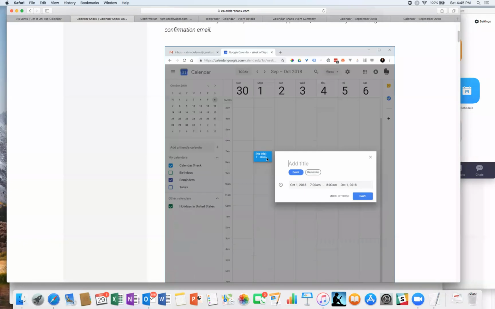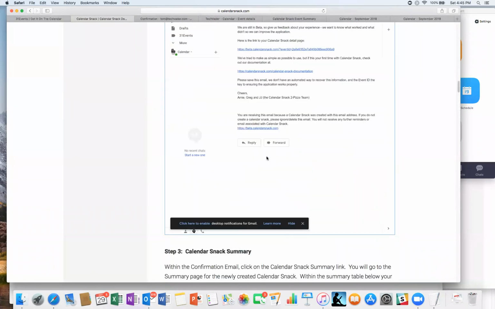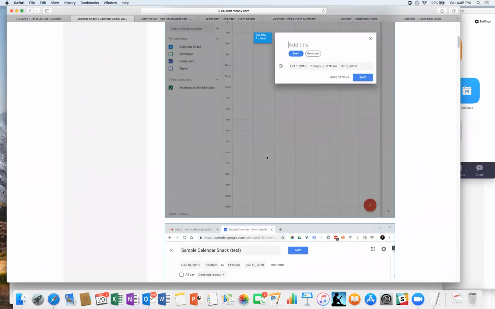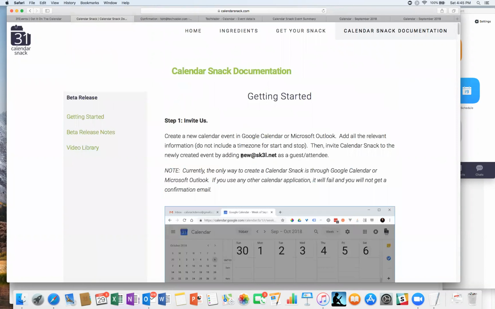If you scroll downward, my teammate Arnie's done a really great job of a very detailed page-by-page explanation and paragraph of how to actually embed and start a calendar snack. However, it's extremely easy, and I'm going to show you right here. I'm going to essentially copy this email address. This email address will be pasted into your Google or Outlook calendar invitation per the instructions.